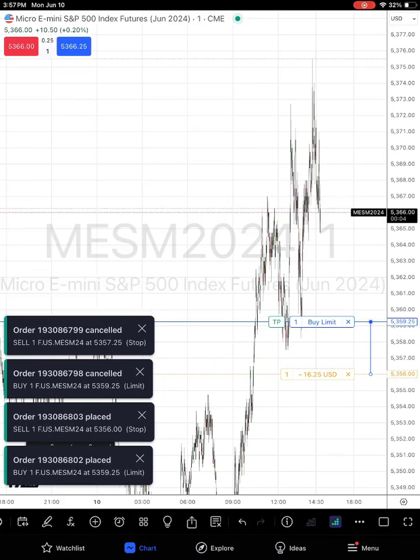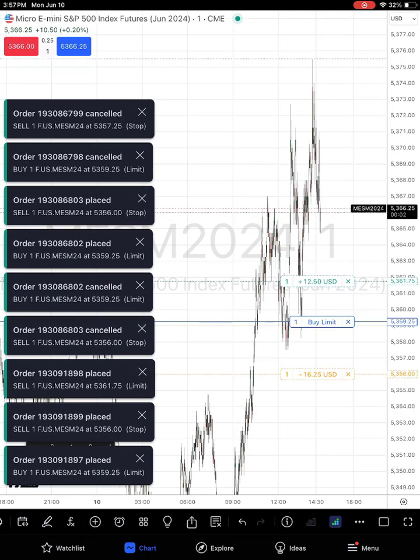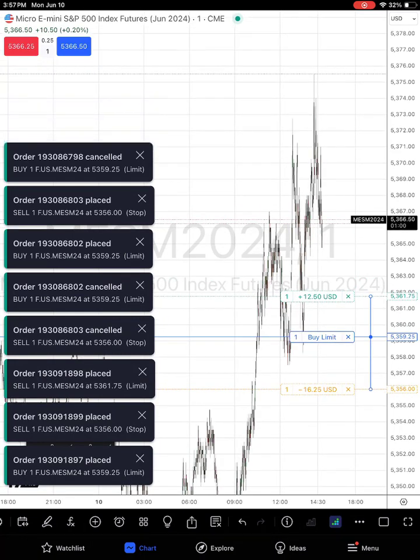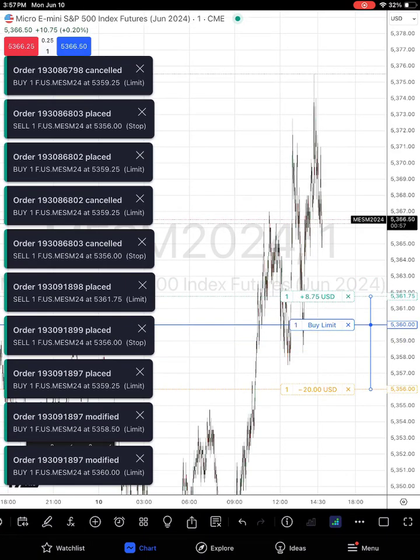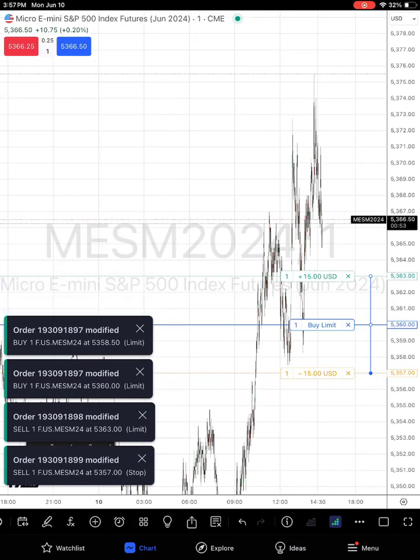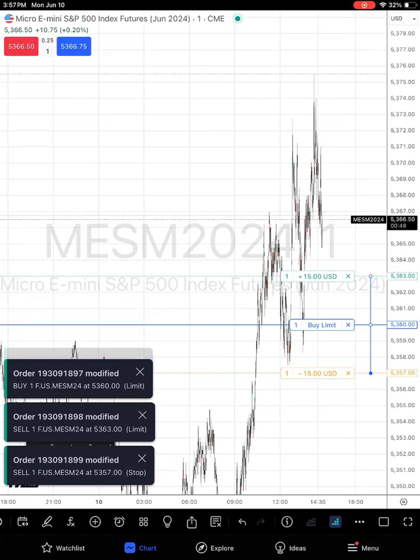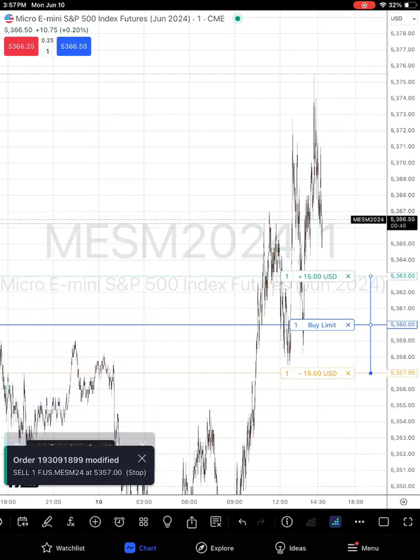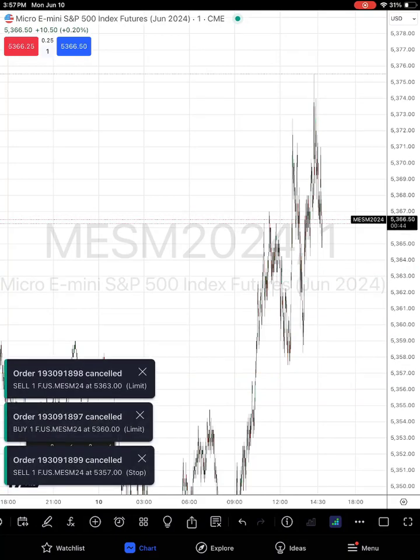Just tap on each order here and there'll be an X right next to each one. And you can modify them or cancel them all as needed. They're all independent of each other. They are OCO attached on the server, but you can modify and manipulate them as you need to independently. And remember, this is based on a quantity of 1.